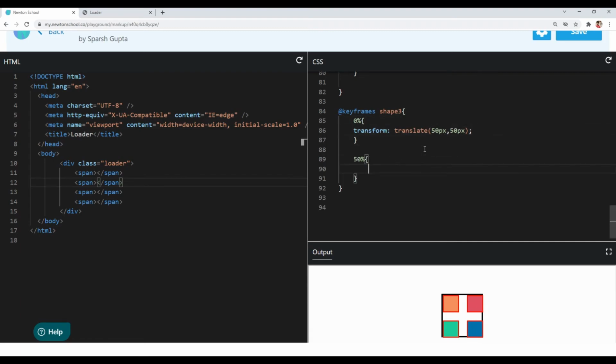At 25% we want to move it to this position. This position is 0 pixel from x-axis and 50 pixel from y-axis. So we will copy it here and define the x-axis value, that is 0, and the y value is 50 pixel. Okay, so you can see it is moving in this direction. Now at 50% we want to move it to this position. So this position is basically 0 pixel from x-axis and 0 pixel from y-axis.